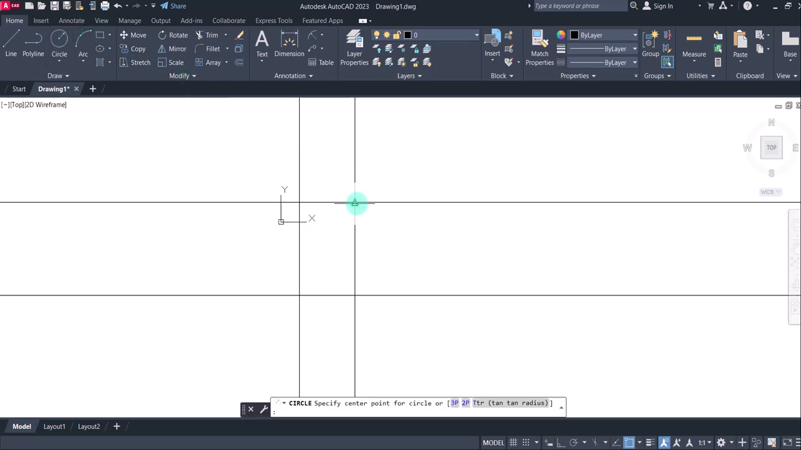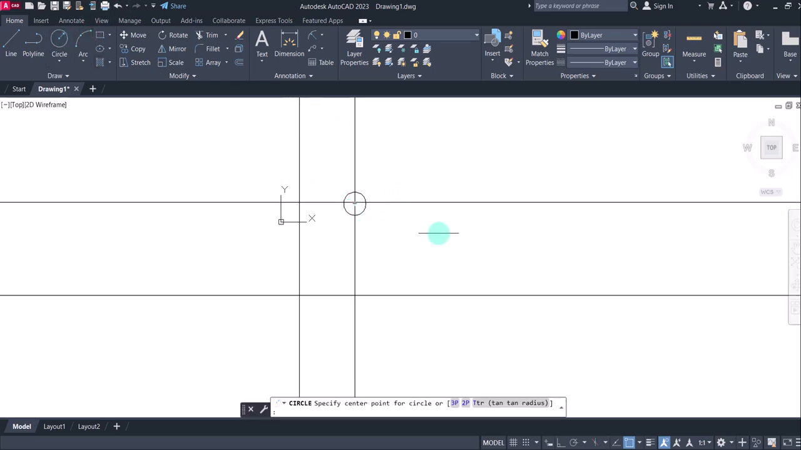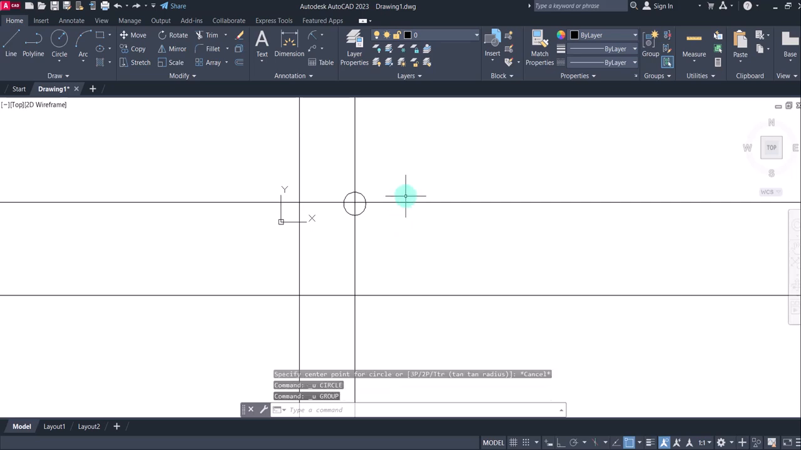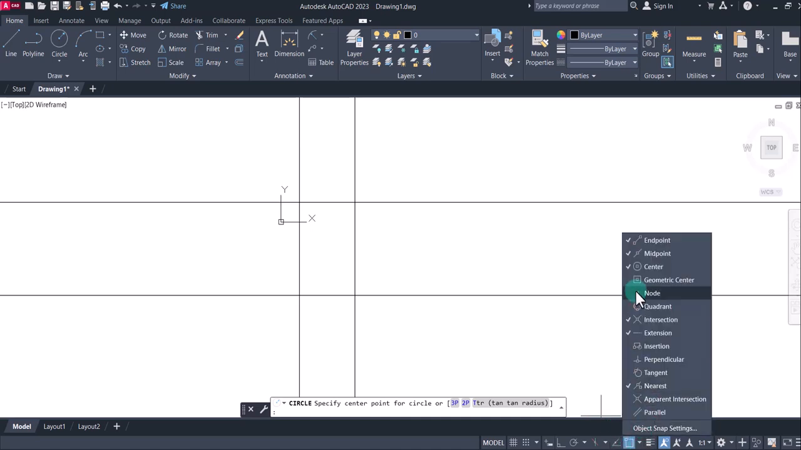Circle, center point, using my drawing aid, object snap, circle of radius 10, another circle. Oh, I think I didn't choose my center point correctly, so I'm going to undo to do this circle again. So let me be sure I'm using the right drawing aid.